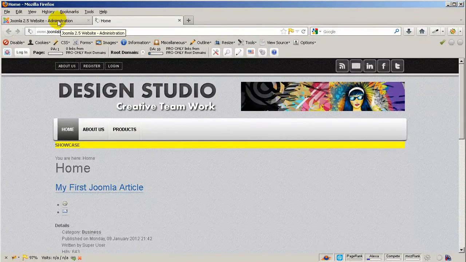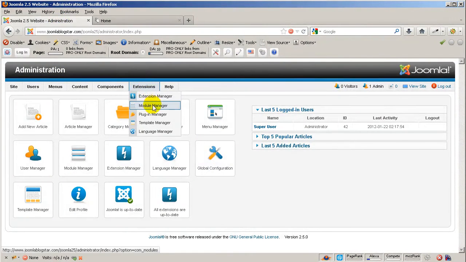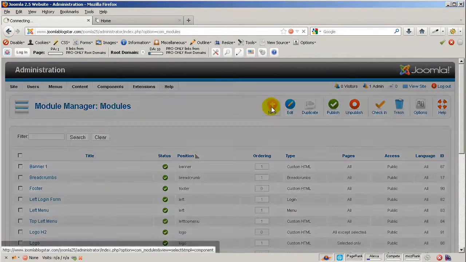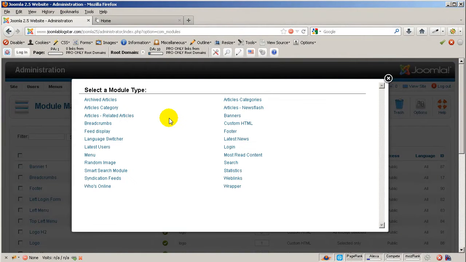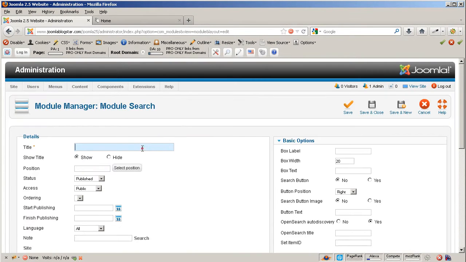Let's go back to the administrator, and inside here we are going to go to extensions and module manager. Then we are going to create a new module. We are going to select the search module. Click in there, and in this case you can give any title you want. Search module will be fine for this example.